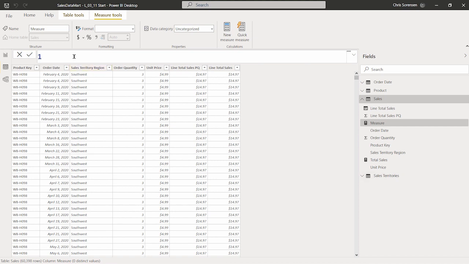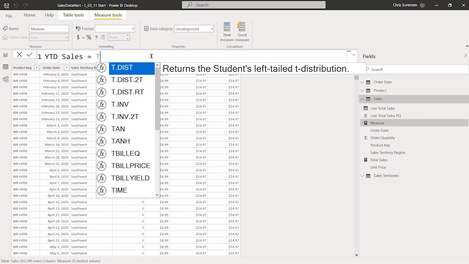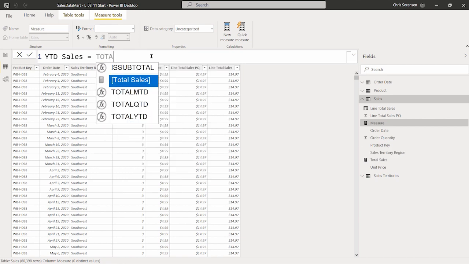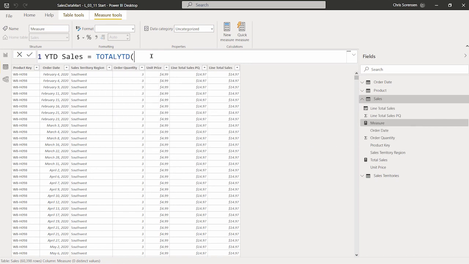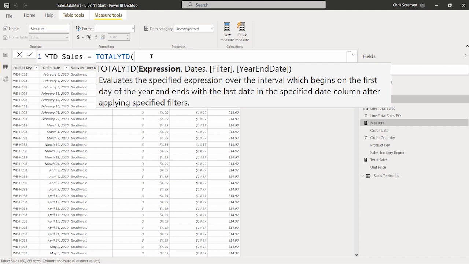Okay, so what I'm going to do here is type in YTD sales, signifying year-to-date sales. I'm going to use the DAX function called TOTALYTD. If I type that, I can see the IntelliSense picks it up. Then I'm going to take advantage of the measure that I created earlier for total sales, by putting that in the first position, which is the expression. Down below, you can see the expression definition. So the first thing is the expression.